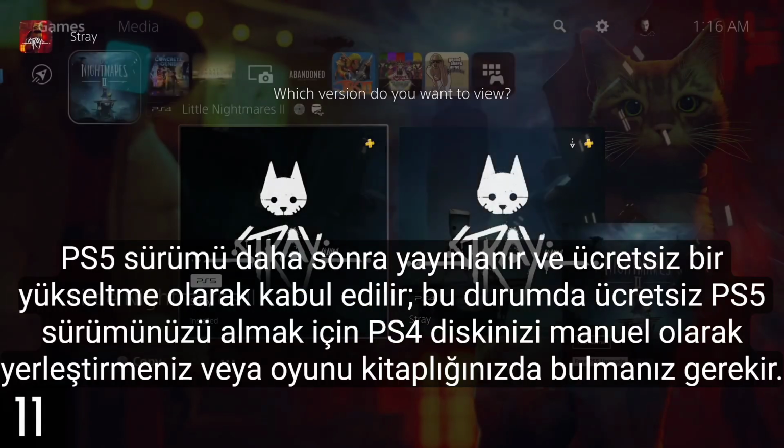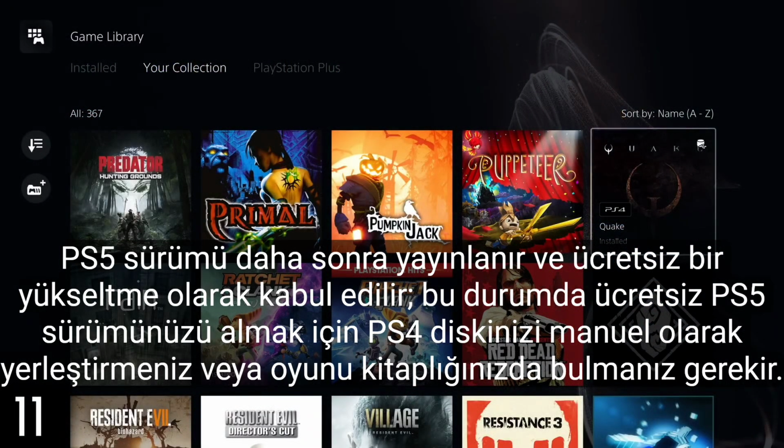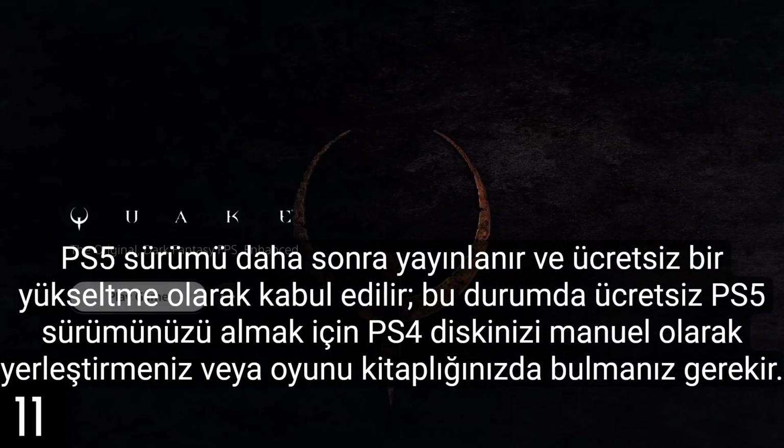Sometimes though the PS5 version is released later and it's considered a free upgrade, in which case you have to manually insert your PS4 disc or find the game in your library to then claim your free PS5 version.